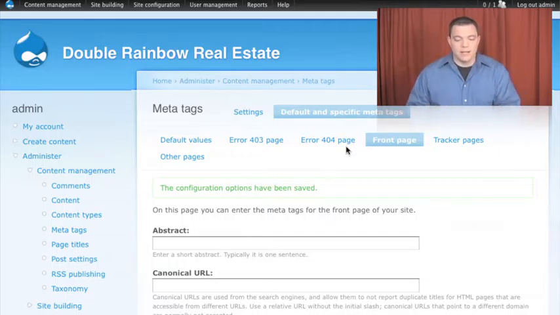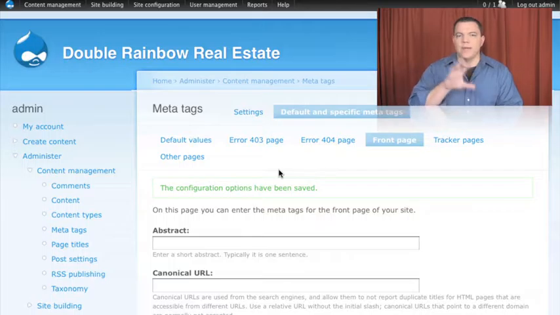So I've set my meta tags, and I can actually set a different longitude and latitude meta tag for every node on my site. I would only want to do that if I had multiple locations for my business, and I would maybe create a page for each location and set a different longitude and latitude.